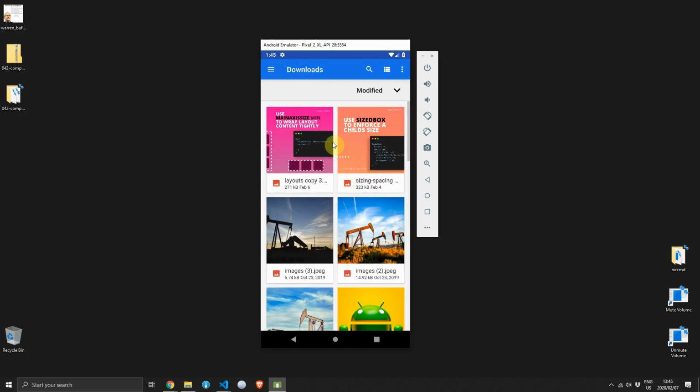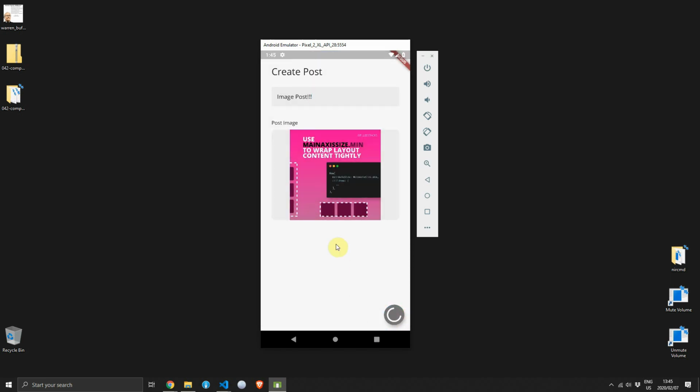In this tutorial, we'll add image upload using cloud storage in Firebase and Flutter.